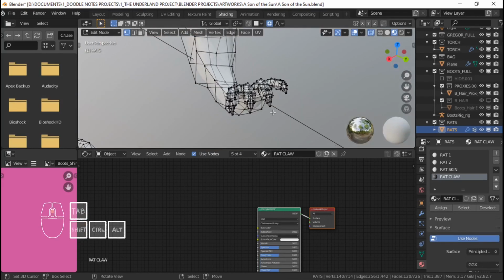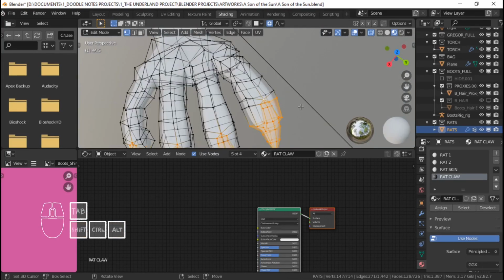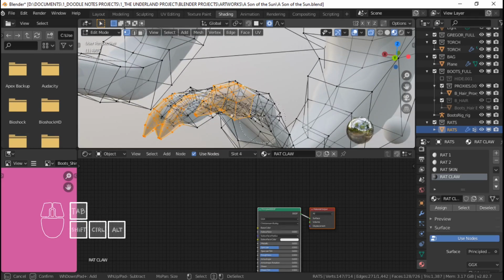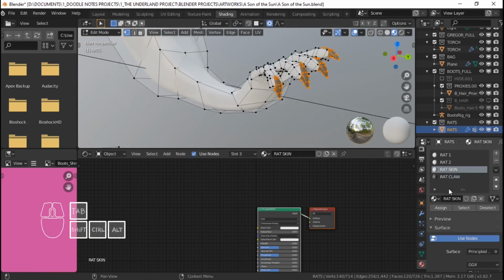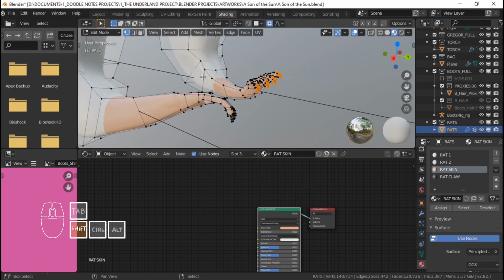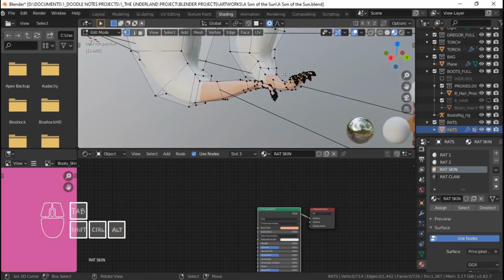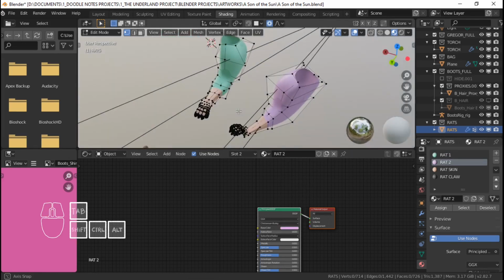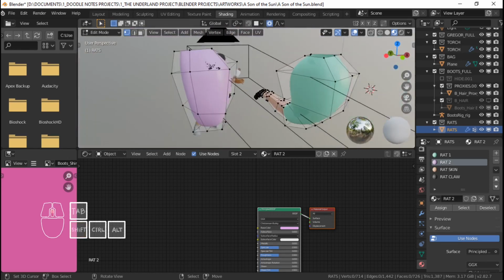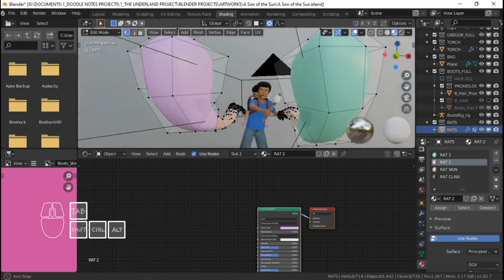Okay, it is. And do the same here, removing the vertices that are not supposed to be included, and then assign that to rat claw. I'm going to try changing the rat skin to see if it's affecting. So yeah, it does. I'm going to change rat 1's color to this one, and rat 2 to kind of purplish. So there's Fanger and Shed. That's the name of the rats who are attacking Gregor here.